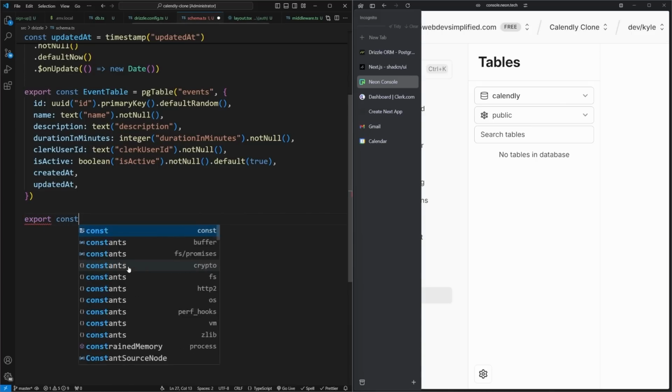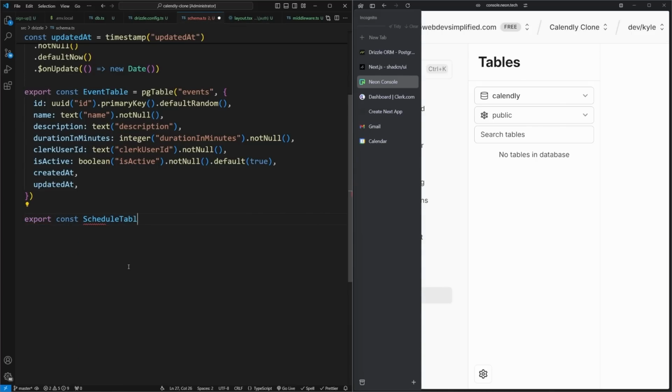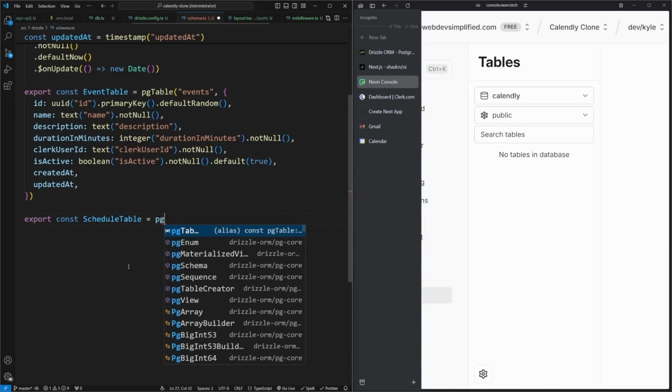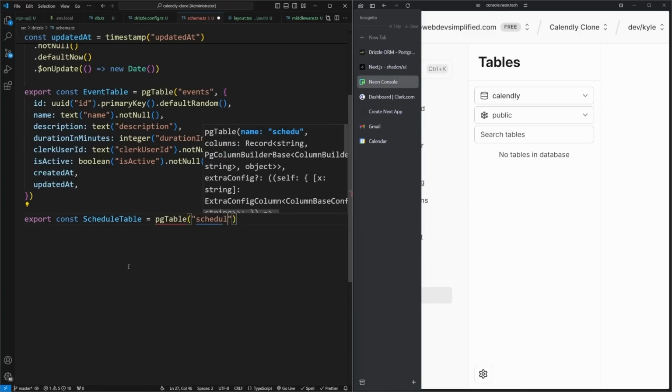So we can export a const, which is our schedule table. And that's just a PG table, just like that. Schedules, there we go.